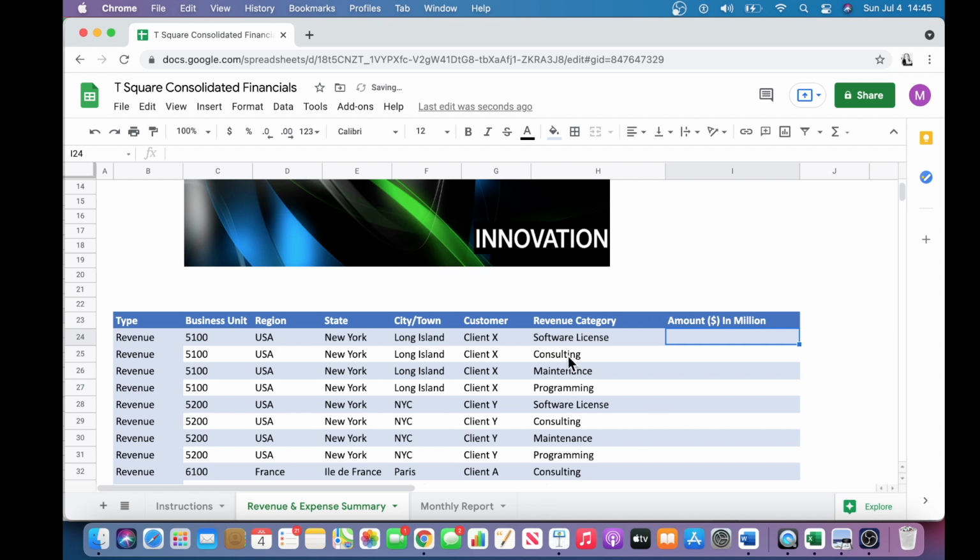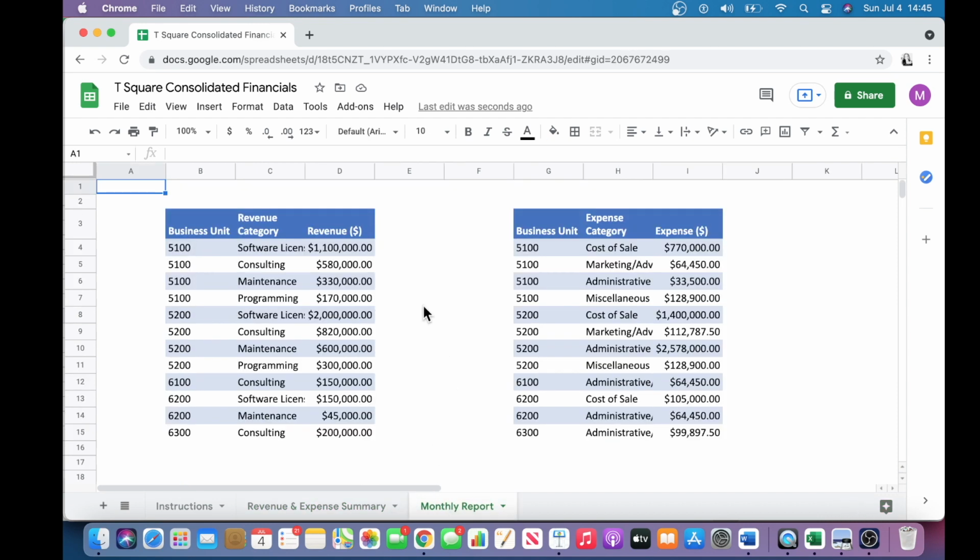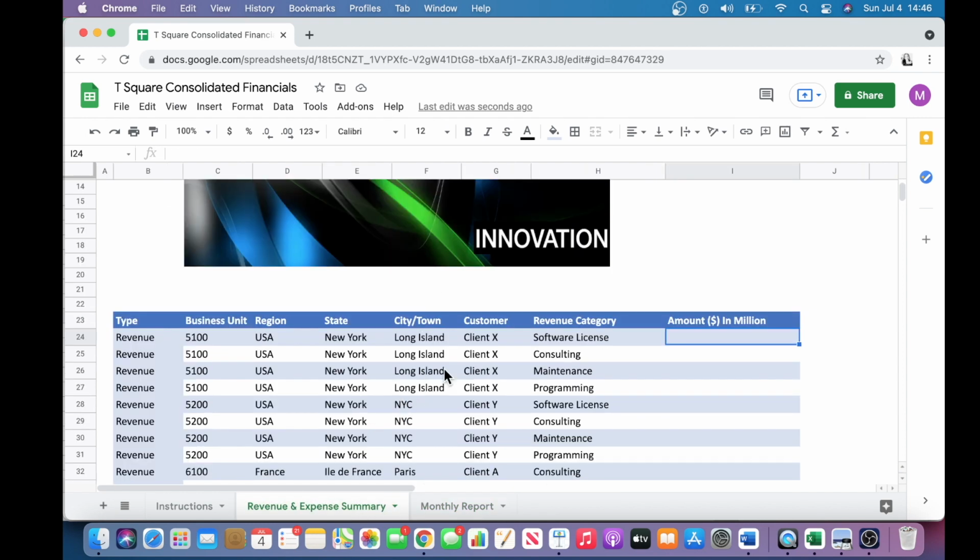When I'm linking these two spreadsheets, I'll make sure that the dollar amount is in million because this is in whole dollars. Both the revenue and the expense were dumped here as whole dollars, but I want to consolidate the revenue and the expense tab as for the dollar amount to be in million.